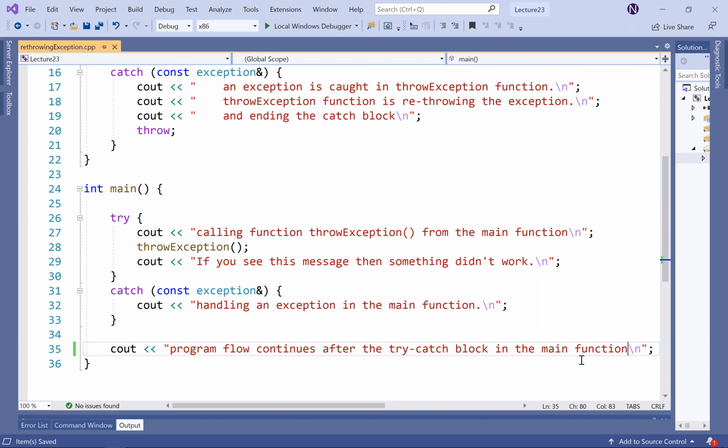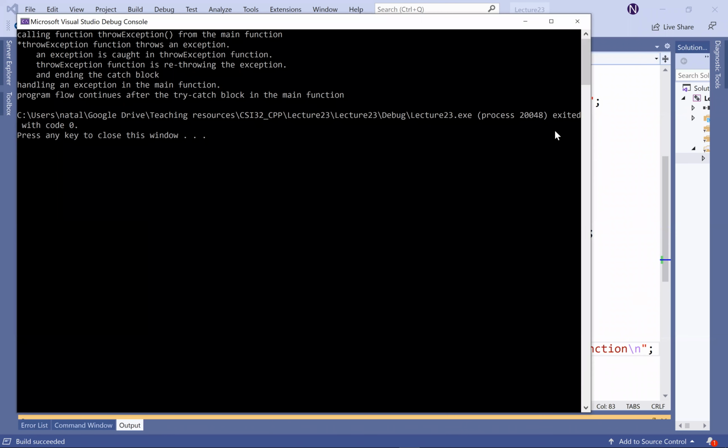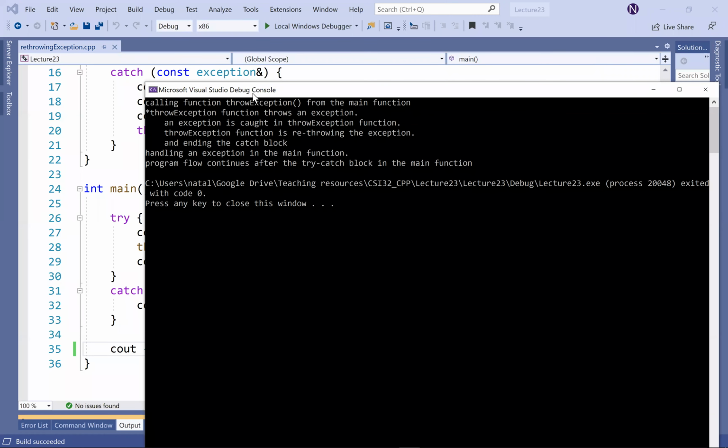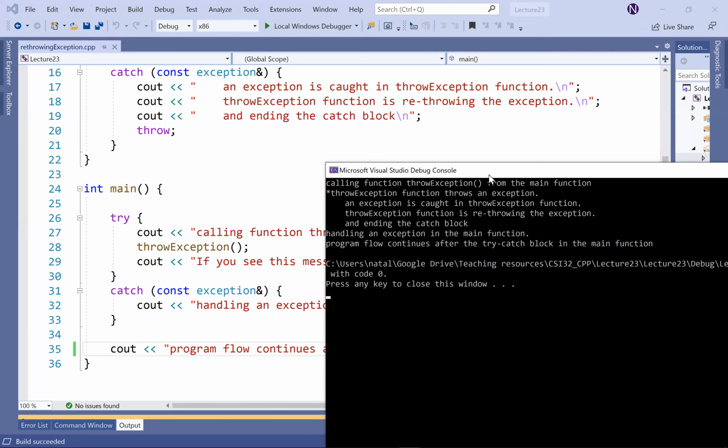So let me run it and we could see the entire process of how things were happening. So we call the function throw exception. The function call throw exception threw an exception itself, caught it, and re-threw it, right? So all this block over here is kind of telling us what is going on. Now, the main function caught the exception, right? And it said that the program flow continued after this catch block. So we could see the cout statement, right?